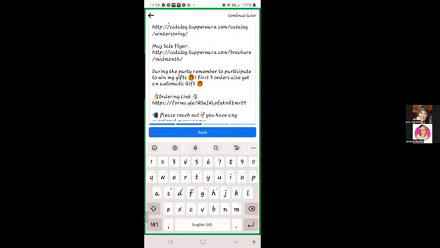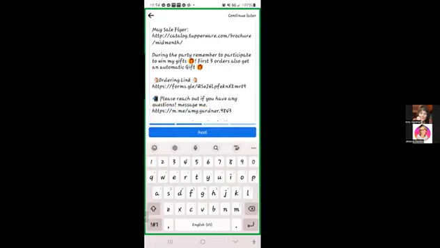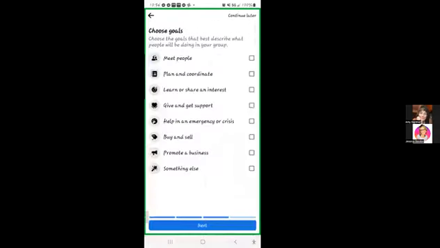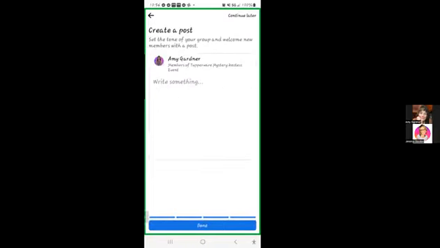I like to have a little incentive for the first 3 orders, and all they have to do is click on my order form, and they can order that way, or they can message me. All right, so we're going to go ahead and click next. I don't do anything on this page. I'm going to go ahead and click next and then write something.